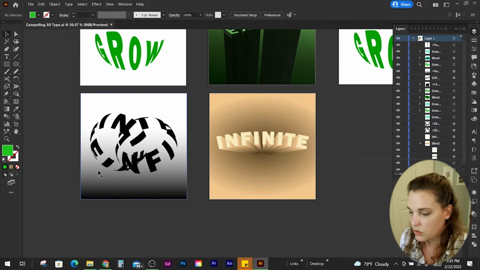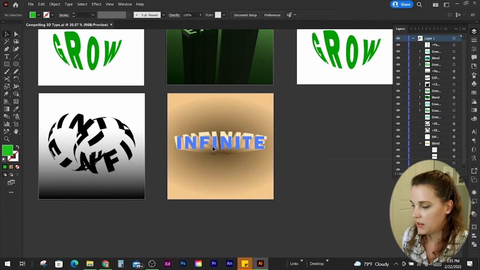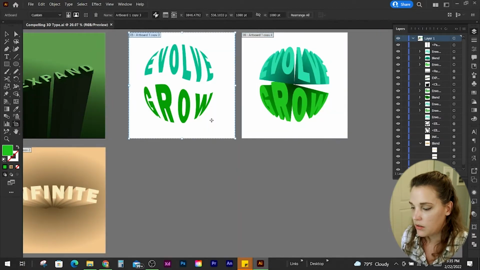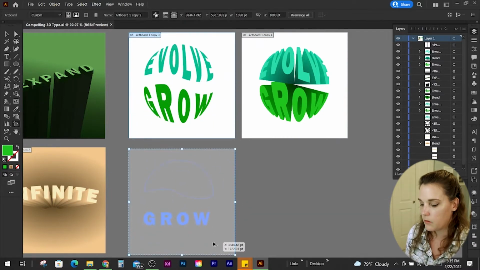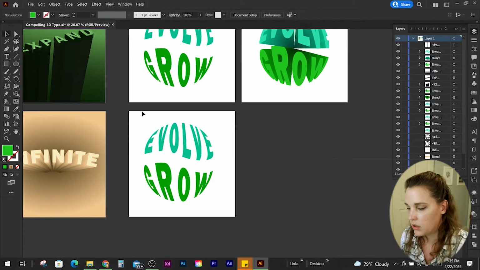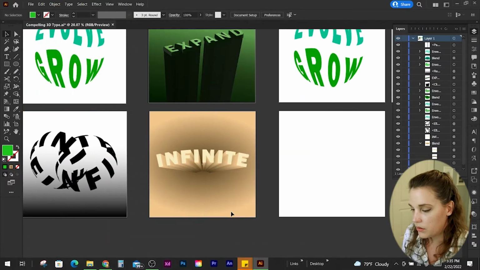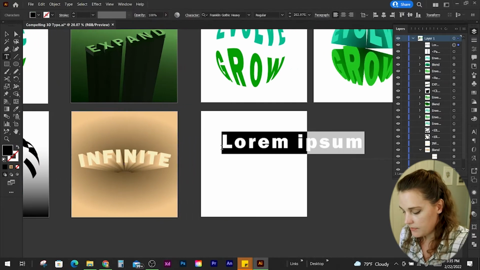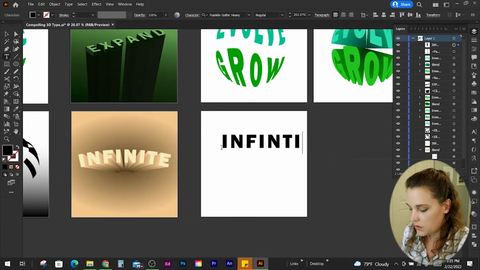So let's duplicate our artboard once again. I'm gonna select this one. I'm holding down Alt and clicking and dragging while also holding down Shift, so that way I can have a duplicate completely of this artboard. Delete what's on there. We're going to write out the word infinite. Whoops, I always spell it wrong.